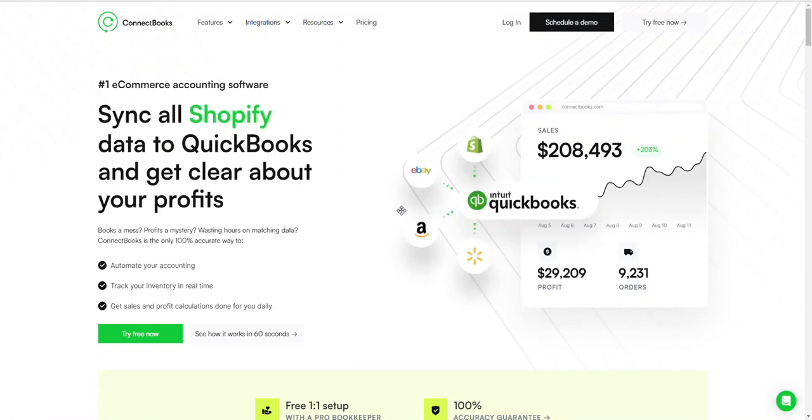So Connectbooks is an accounting automation tool for e-commerce sellers. Connectbooks will connect to your Amazon storefront, eBay, Walmart, or Shopify via the Amazon API or the Walmart API for each marketplace, and then bring the data into QuickBooks. We connect with all Amazon platforms, UK, US, all of them out there.